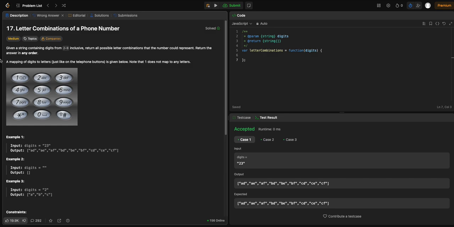Okay, so given a string containing digits from 2 to 9 inclusive, return all the possible letter combinations that the number could represent. Return the answer in any order. A mapping of digits to letters, just like the one in the telephone buttons, is given below. Note that 1 does not map to any letters.